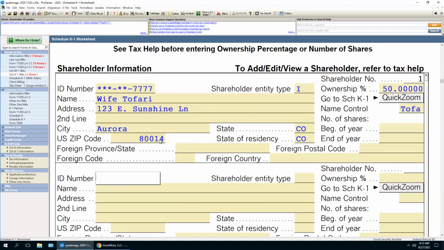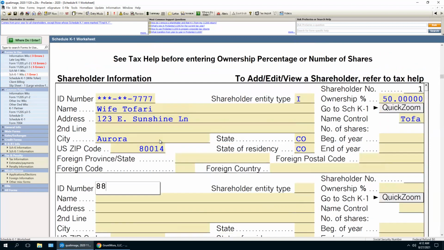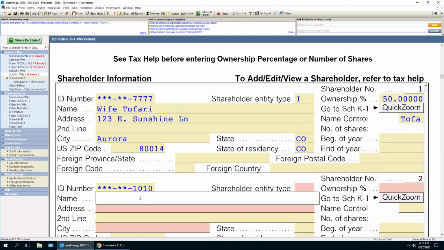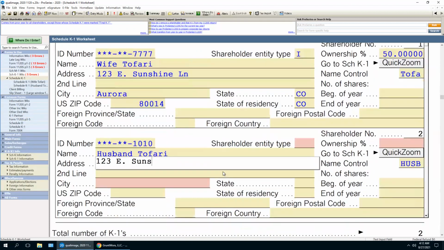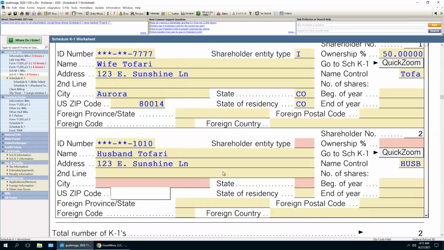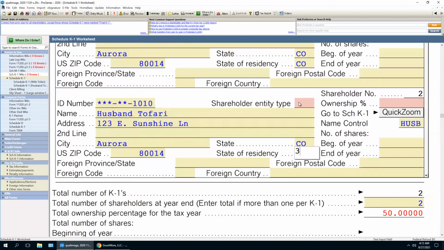Okay. Next person has a social security number, just besides change, to 888 99 1010. And this name is husband. That's also going to be Sunshine Lane. And again, Aurora, Colorado. Aurora is part of Denver, where we live here.